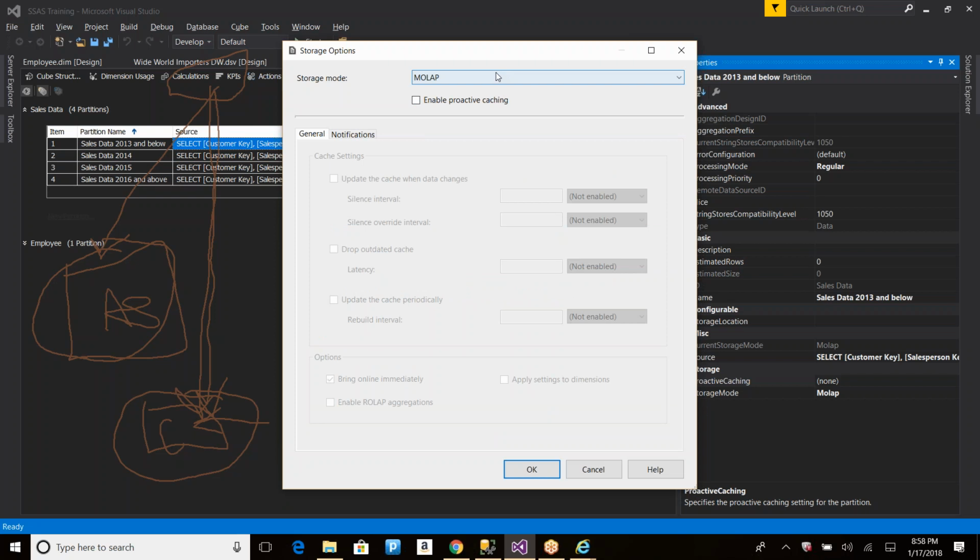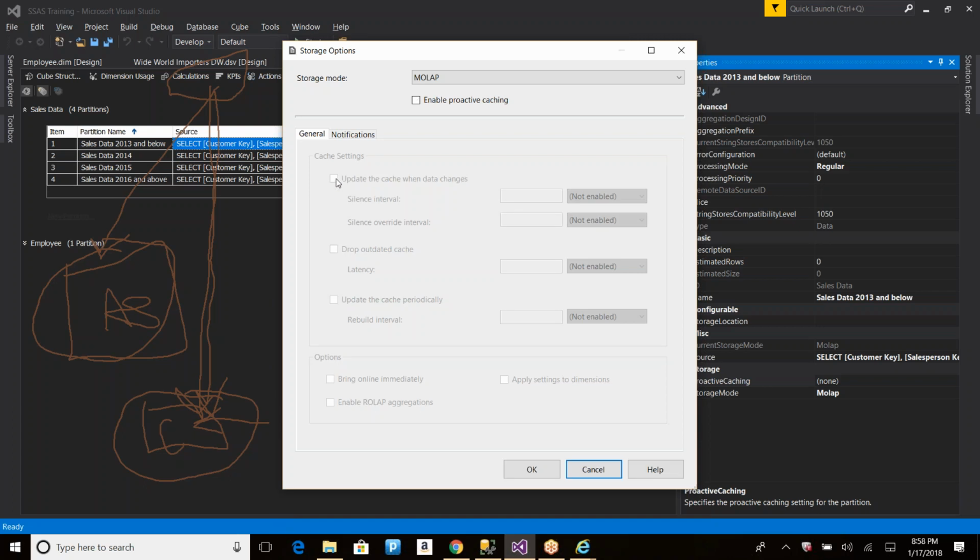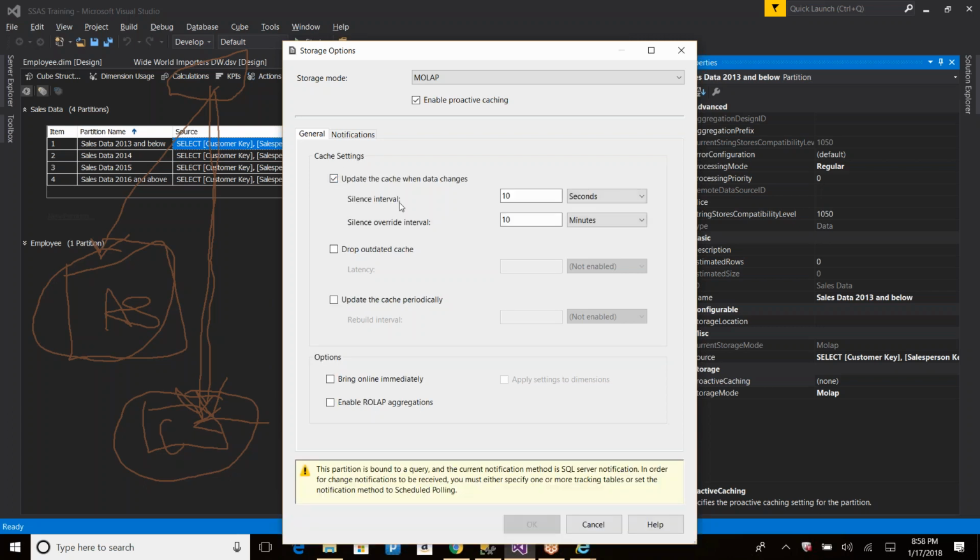The first thing you have to set is this, the storage mode is MOLAP, and I want to enable proactive caching. So when I enable proactive caching, it has different options here. Cache settings: update the cache when data changes, drop outdated cache, update the cache periodically. So what will happen is, when you select this, update the cache when data changes, that means it looks for the silence interval. First, it will listen to the notification.